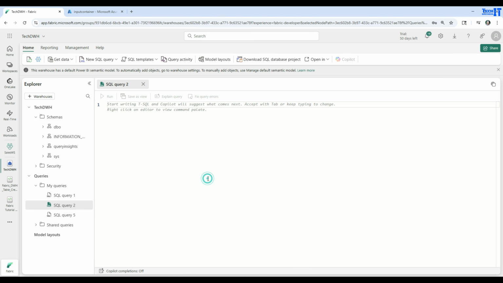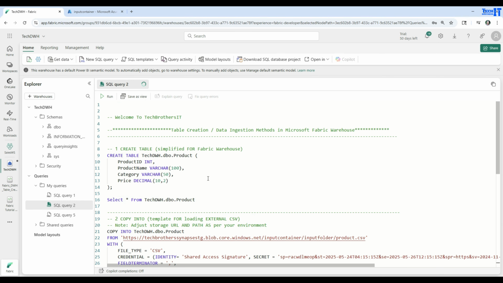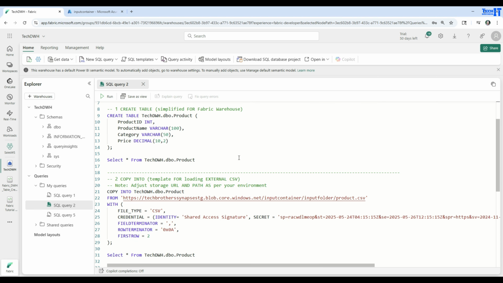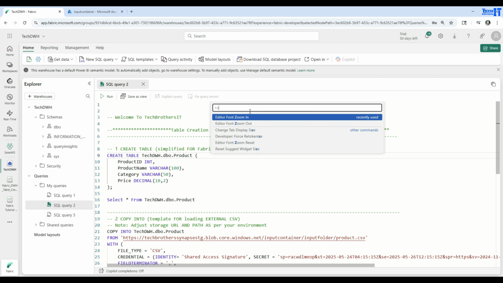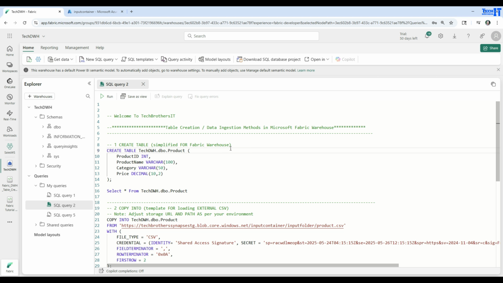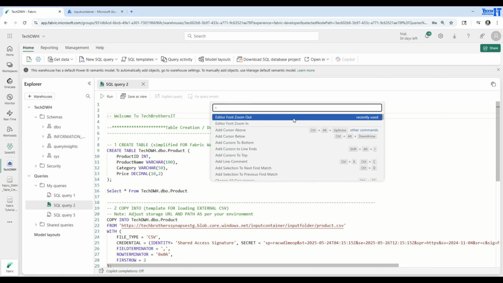but the problem is if I paste it here, it's not easy to format, and that's the reason I'm using SSMS, because that's where I can make it more visual, and if I want to zoom in and things like that, I can do that. Here it is very difficult. If you want to zoom in or zoom out, you say command palette, then search for zoom, and click zoom in or zoom out, but every time you have to go back and forth, so that's not easy.